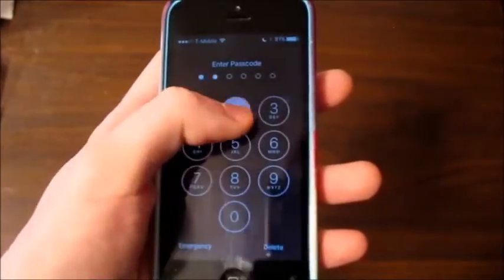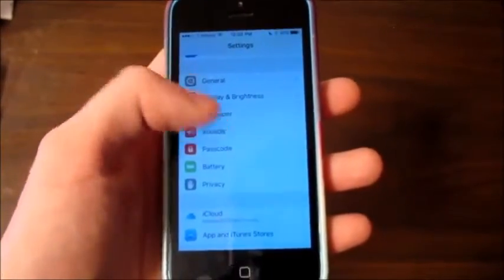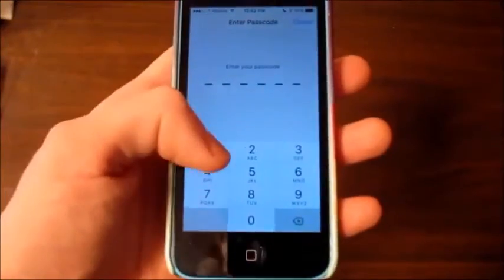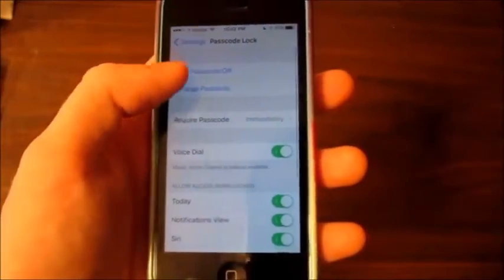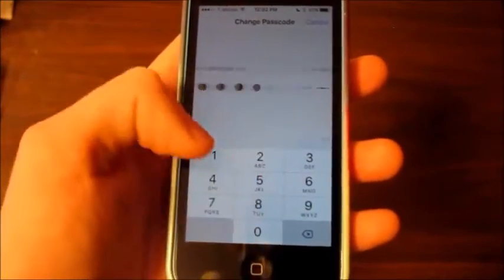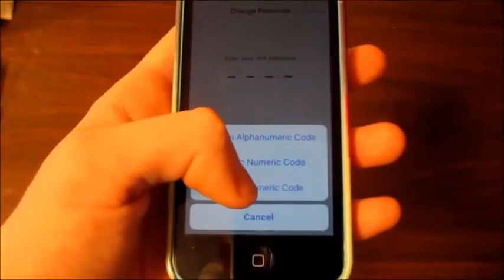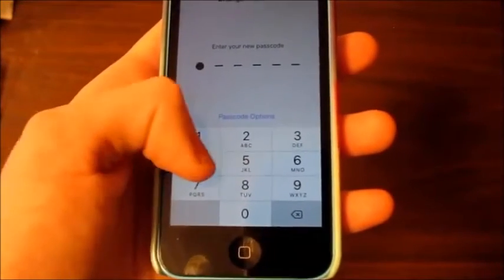Well, first up is the new 6-digit passcode. As you know, we've had a 4-digit passcode since the beginning of the iPhone, so we're pretty used to it. But in iOS 9, they added the availability to have a 6-digit passcode, which bumps up the combination to 1 million. So that definitely contributes to security and control of your phone.